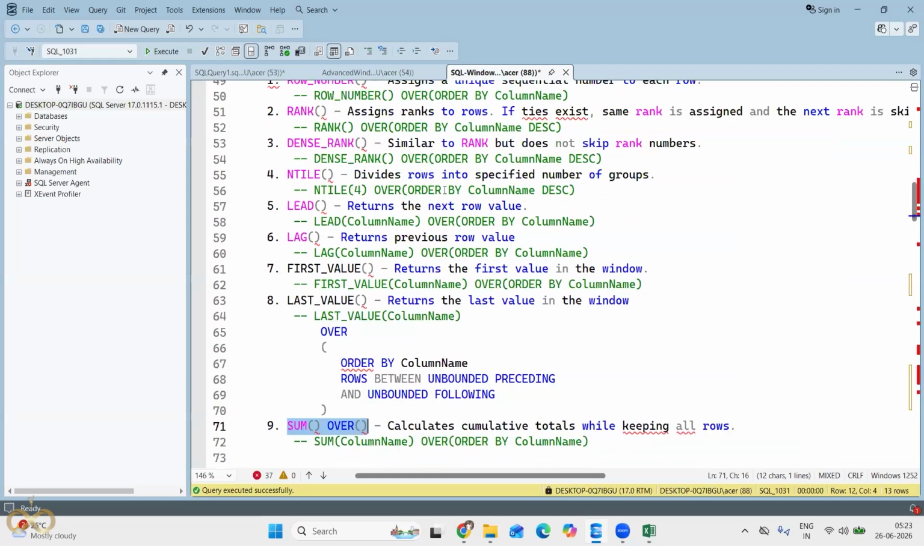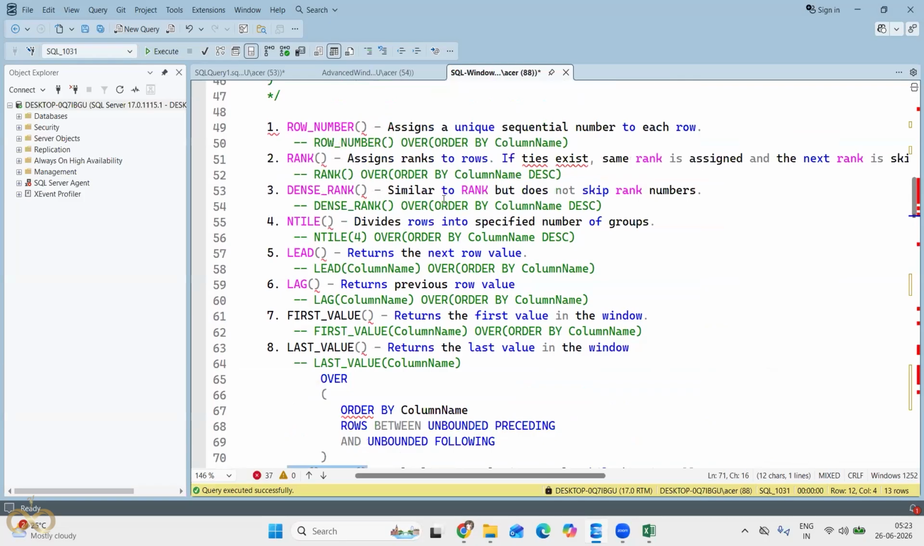These functions are very important with respect to the data engineering interview, or even a normal SQL developer or software engineer interview, because they will look for knowledge of these advanced SQL functions. Make sure you understand each of them correctly, and you should be able to write the syntax for each of them. I will also give some interview questions, what kind of questions can be asked on this, so it will be easy for you.